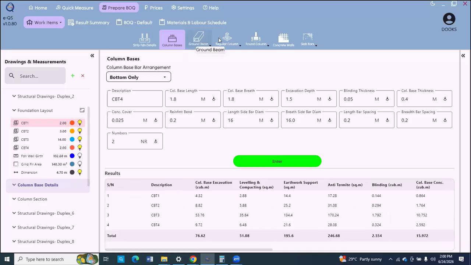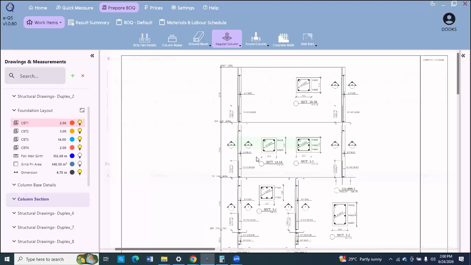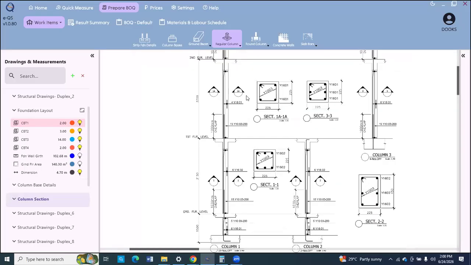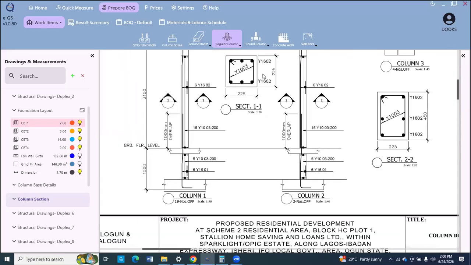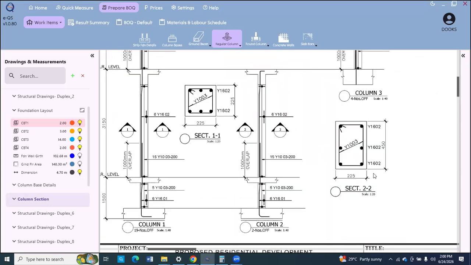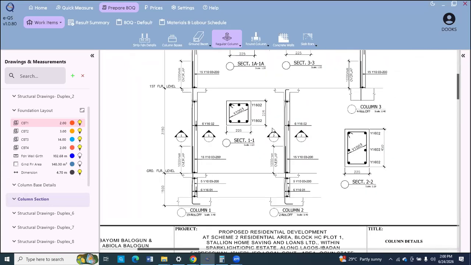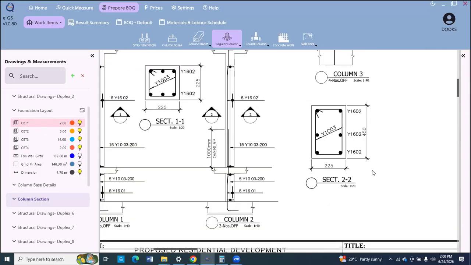So we don't have ground beam in this project, so let's proceed to columns. We have columns. We have two types of columns. From the section here, you can see at the substructure level, we have column 1, column 2. Column 1 from this is 230 by 230. Column 2 is 450 by 230. And column 1 is 6Y16. Column 2 is also 6Y16. Y10 at 200 center to center.